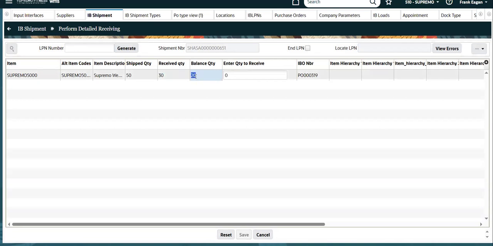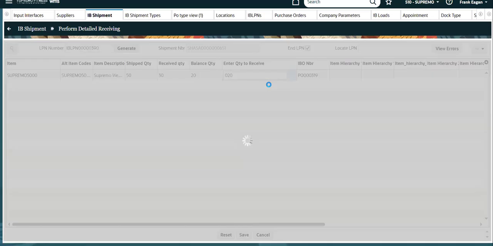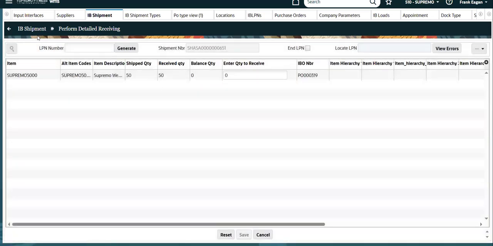Do you follow? Okay. So that's how you can just generate the numbers. You can just put the quantity that you want to receive, and you can end the LPN wherever you want. That's how you can do detail receiving. If there are multiple lines in the shipment, you will see the multiple lines here.